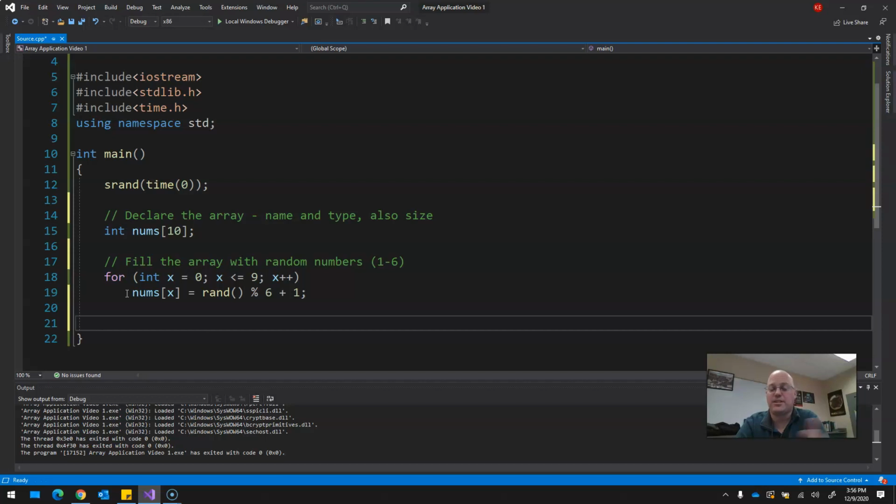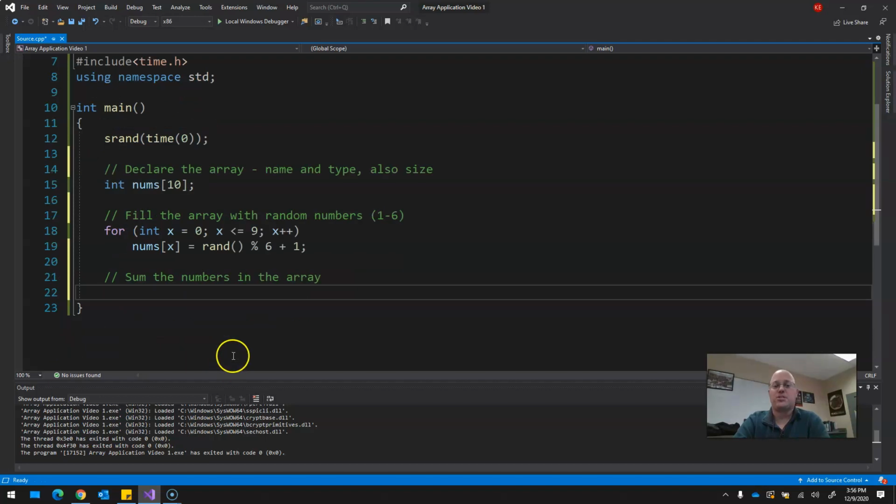Filled in, we already did. We could total up the numbers. We could average the numbers. So again, we're going to keep it simple for right now. We are going to sum the numbers in the array. Now, just to be clear on this, I could do this all in one loop. Like I could generate the number and I could total up all at once.